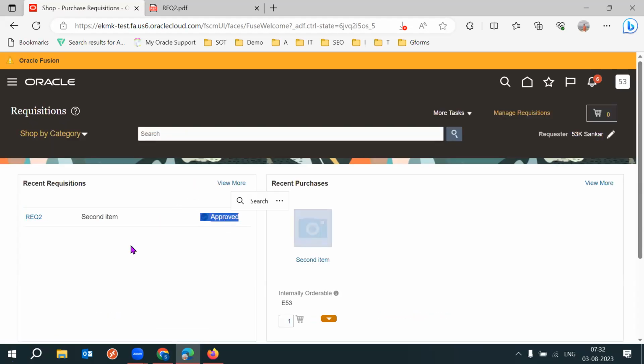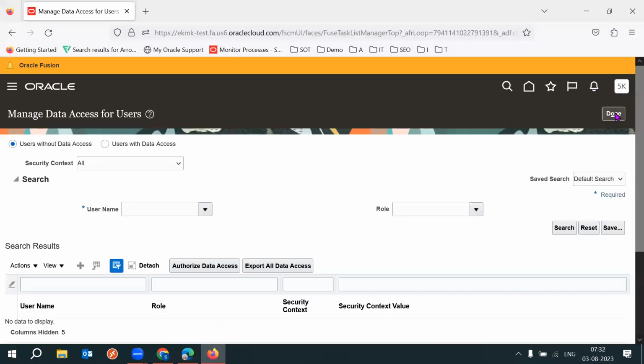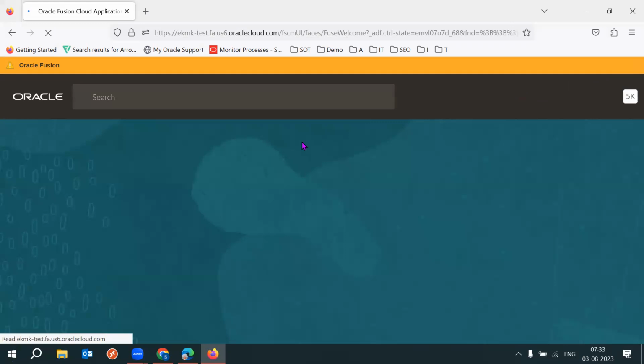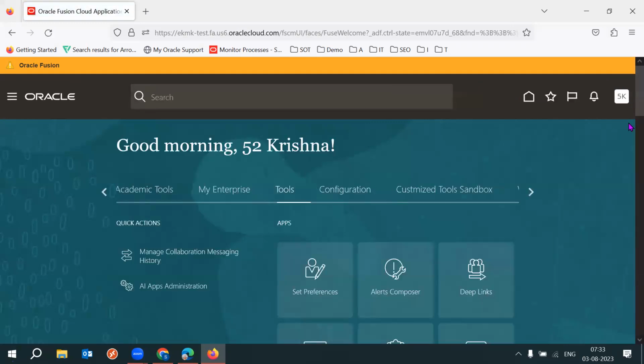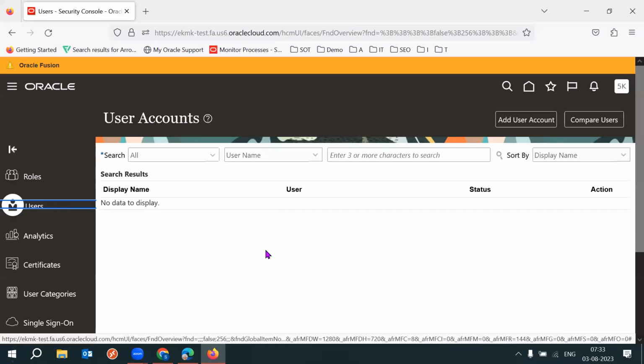Okay, it's approved. So we received the approval and now it's the buyer's turn. Now the buyer has to process this requisition into a PO. For that, our business user should be a procurement agent, and our business user should also have a role called buyer. Our business user is a procurement agent now. Is our business user a procurement agent or not?